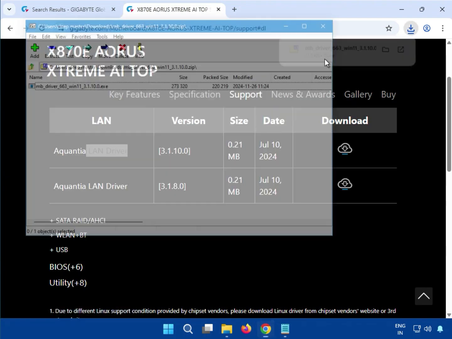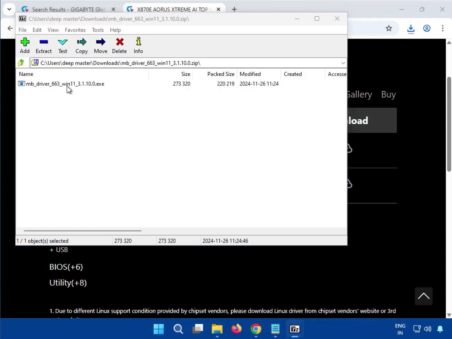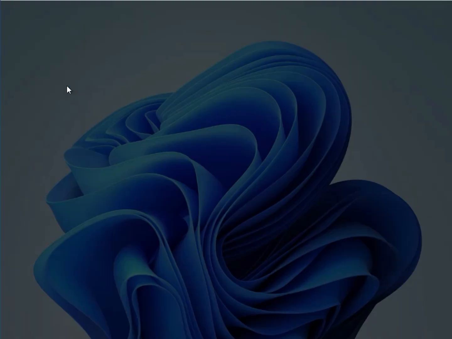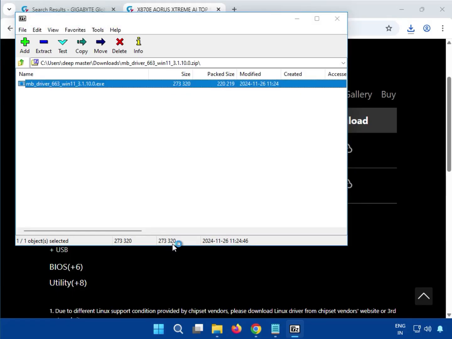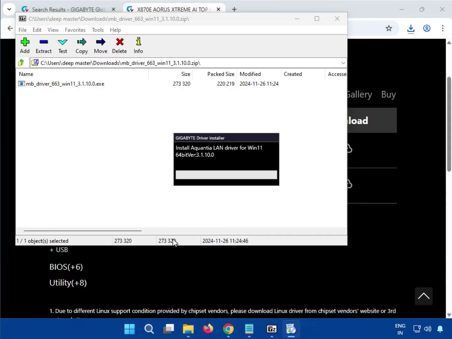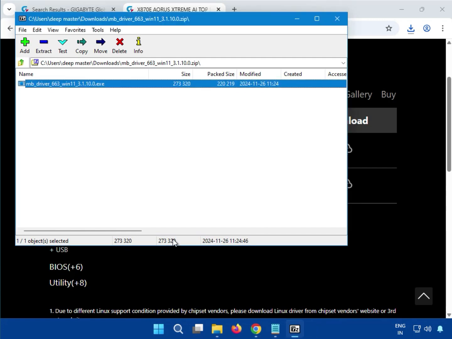Then just click to open and double click the exe. Then yes. Then it is done and closed.